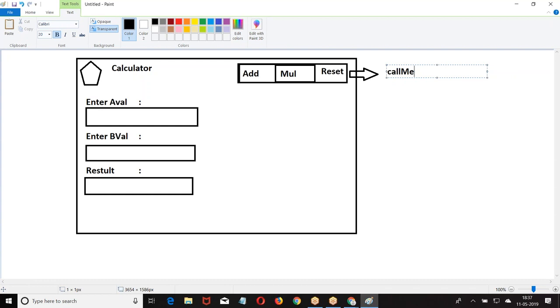Right. Implement this example, all of you.